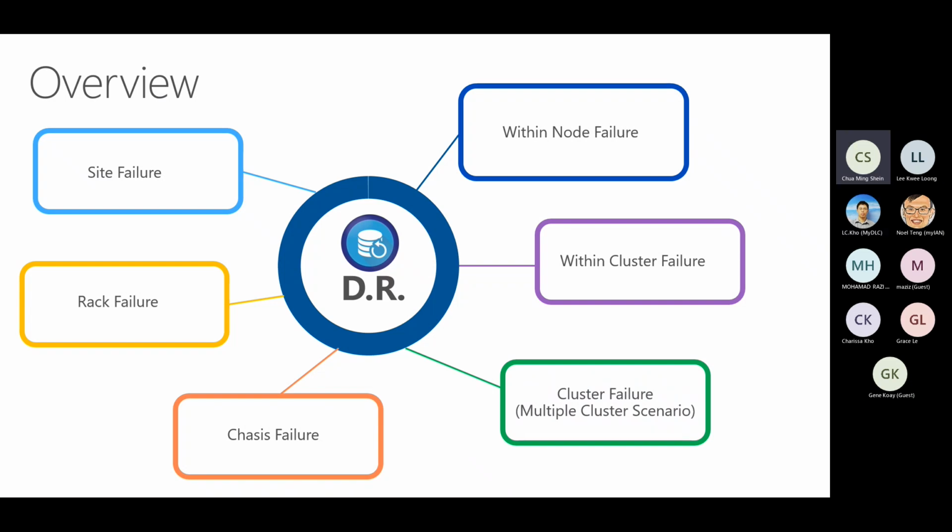Okay, so let's take an overview of the DR. This is the entire thing we're going to cover for the whole series. DR stands for disaster recovery. It's not doctor. For disaster recovery, first we look at the within node failure, followed by within cluster. Within node means parts inside the servers got a problem, which you need to prepare for so that it won't bring disaster to you.